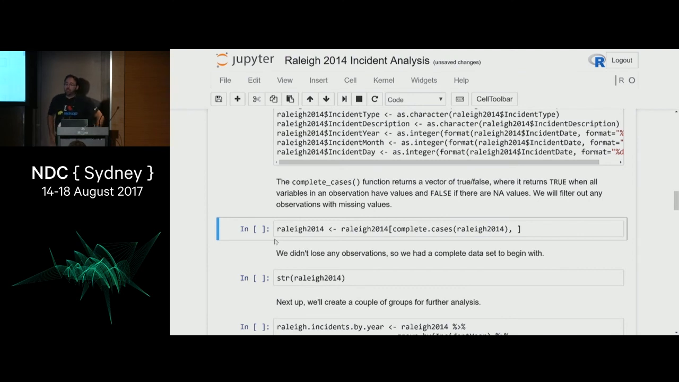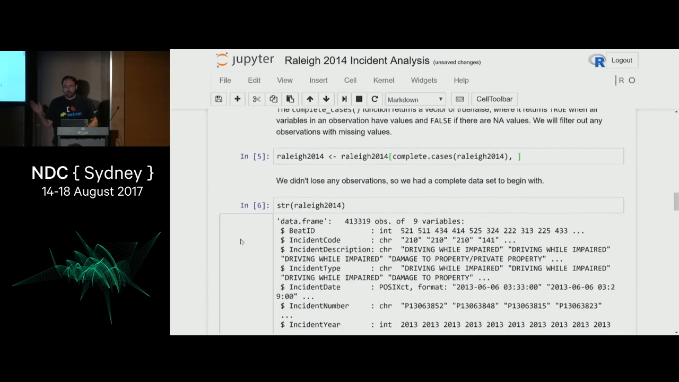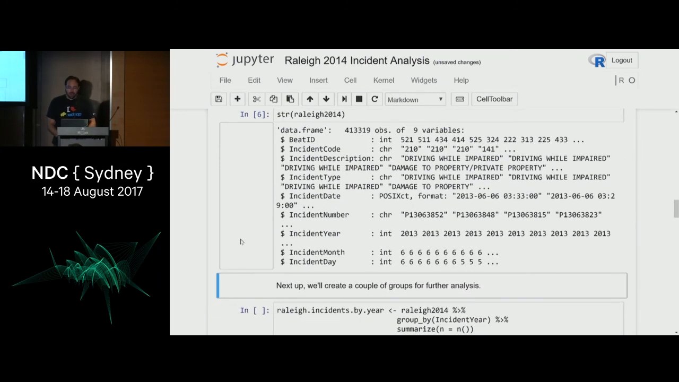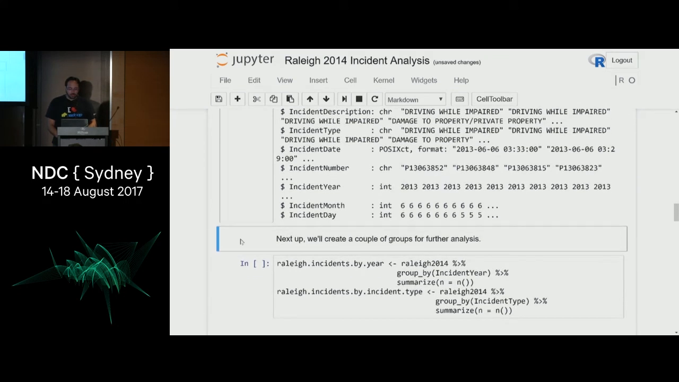I have a function here called complete cases. This is in R, and what it does is tell you if you have any nulls in your record. If I just run complete cases like this, Raleigh 2014, it will give me back a true or false value for each observation. What I'm doing here is filtering out any records where complete cases returns false. In other words, if I have any nulls, throw out that row. Turns out I don't have any nulls. We took care of all of that in the original data cleansing in SQL Server.